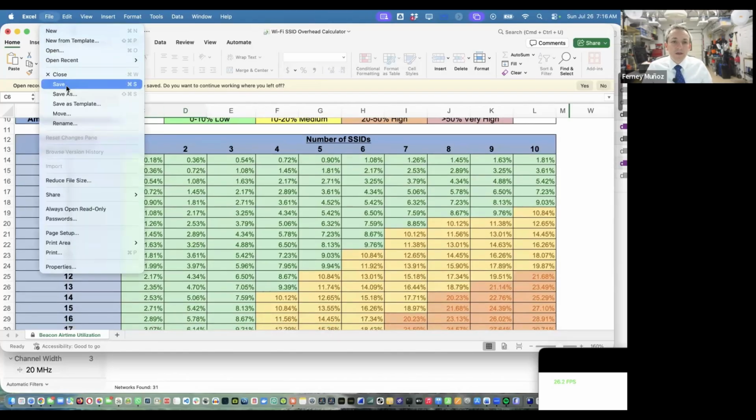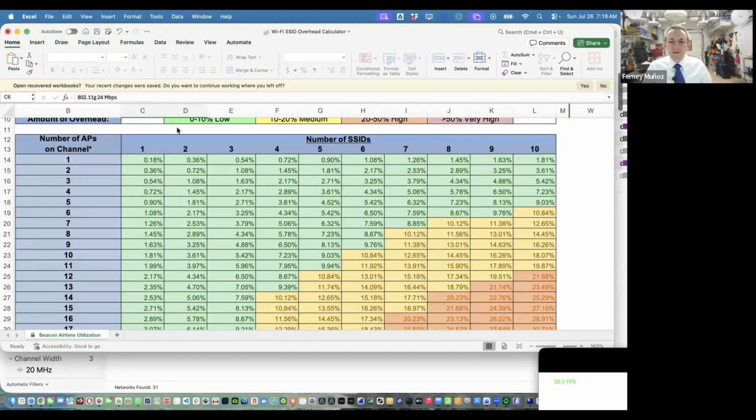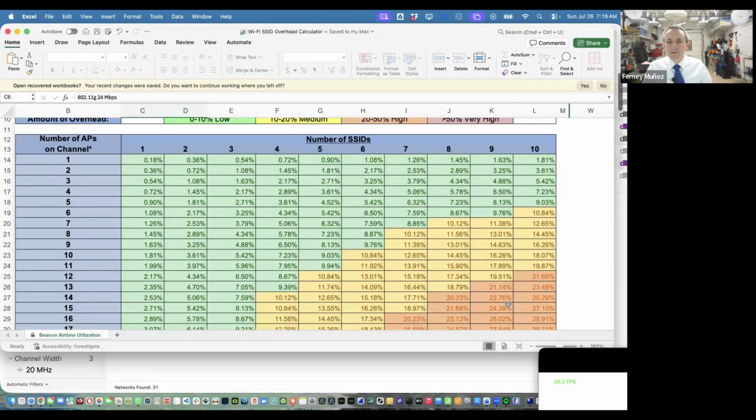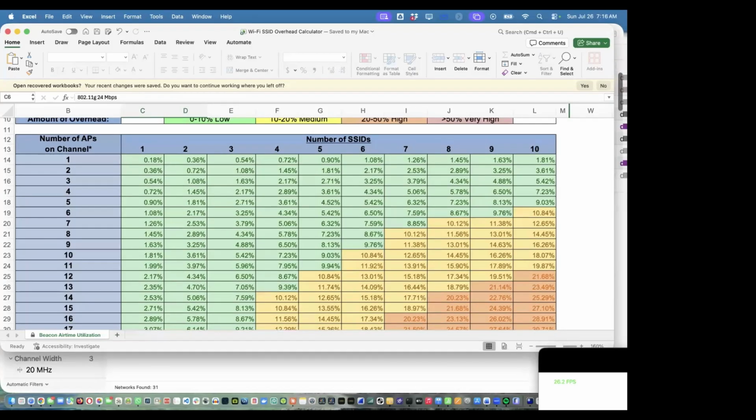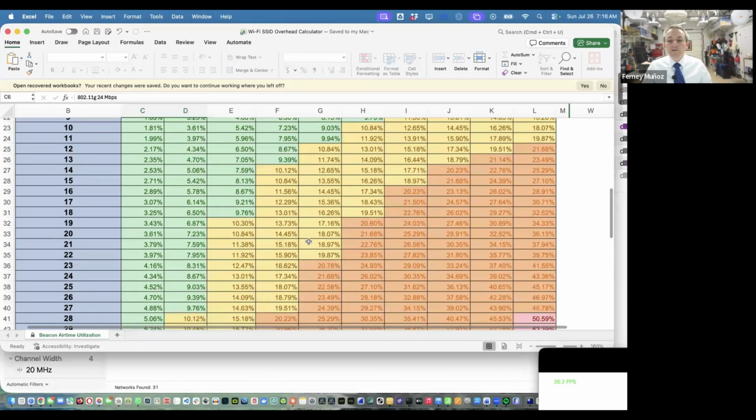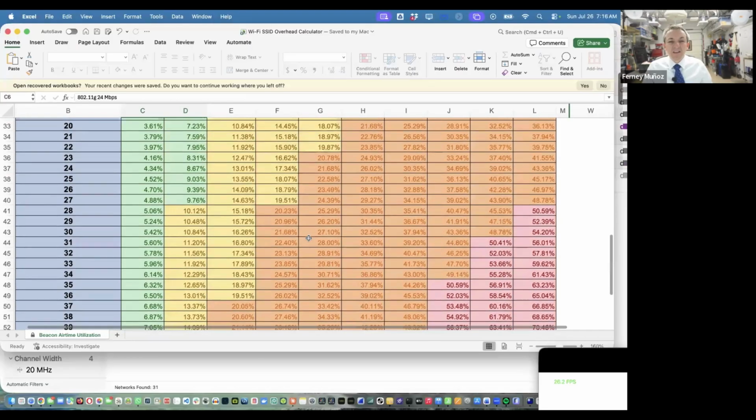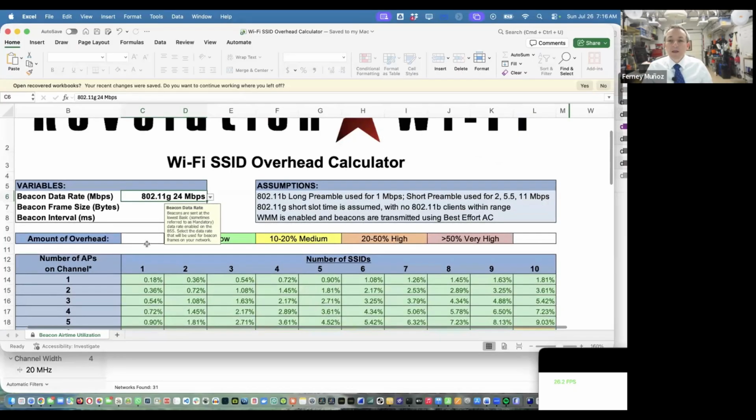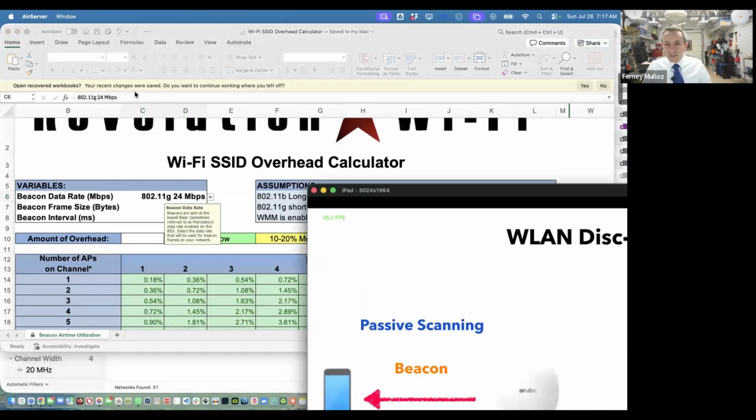Let me share this document. Let me save it in downloads so that I know where it is, and then I'm going to place it in the chat for you. It's the Wi-Fi SSID overhead calculator, just an Excel document that Andrew Vonage, bless his heart, created many years ago, and it still stands true. That hasn't changed. Make sure you guys can open it and keep that handy.